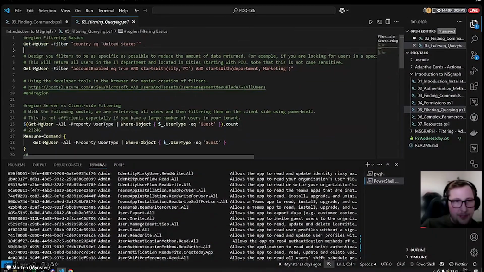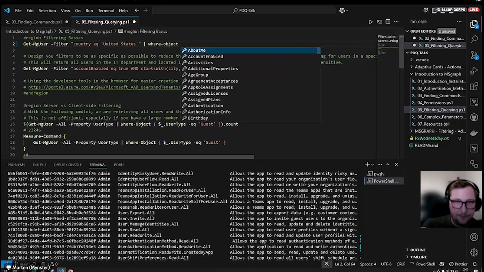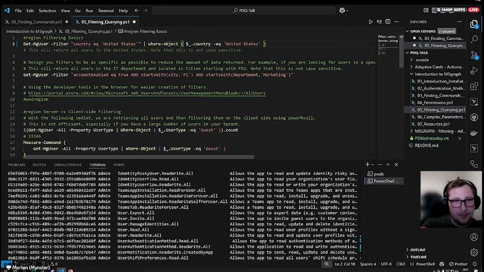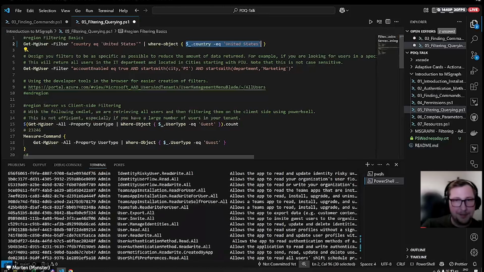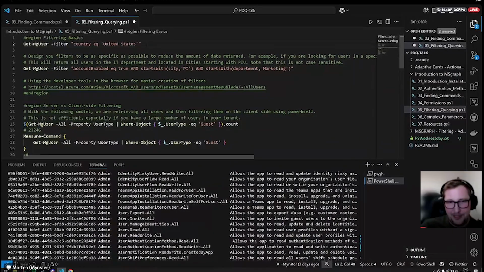Moving on, just to introduce a bit of filtering in the MgGraph. Normally, you're probably used to running Where-Object or something similar, saying something like country equals United States. The problem doing it that way, at least in PowerShell with the module, is that it will still return all users. It will return all objects to you, and then you filter them, which can cost a lot of resources on the MgGraph endpoint.